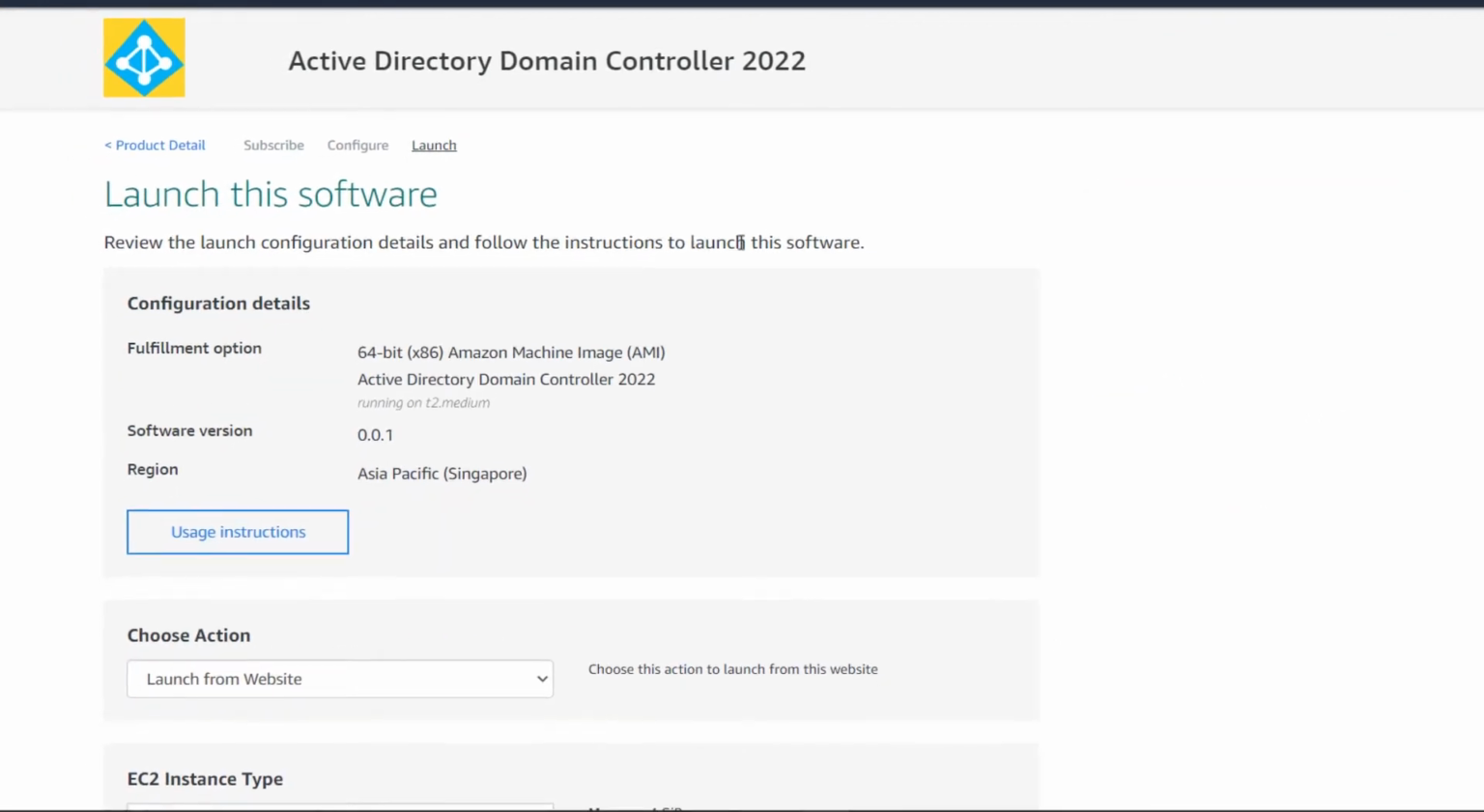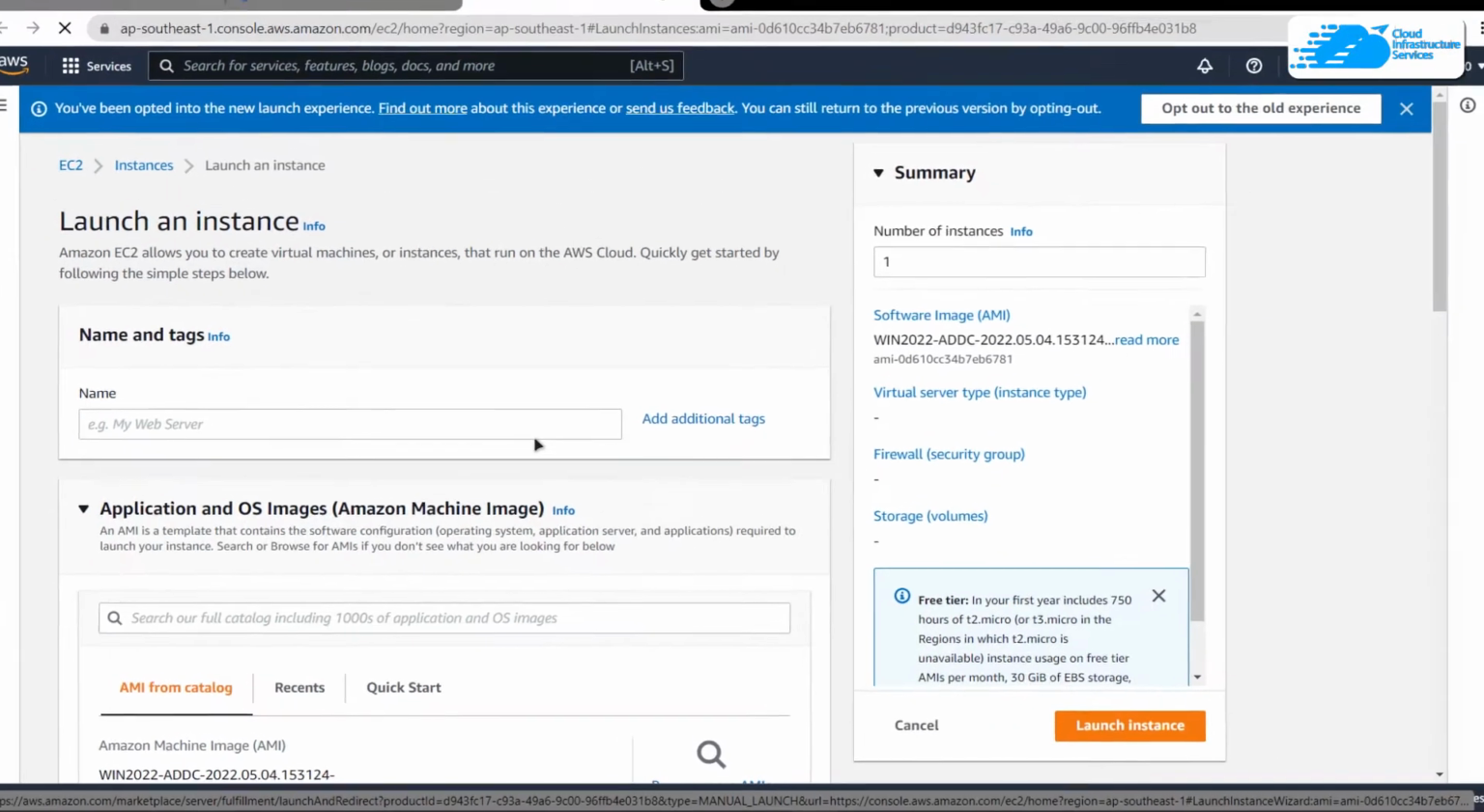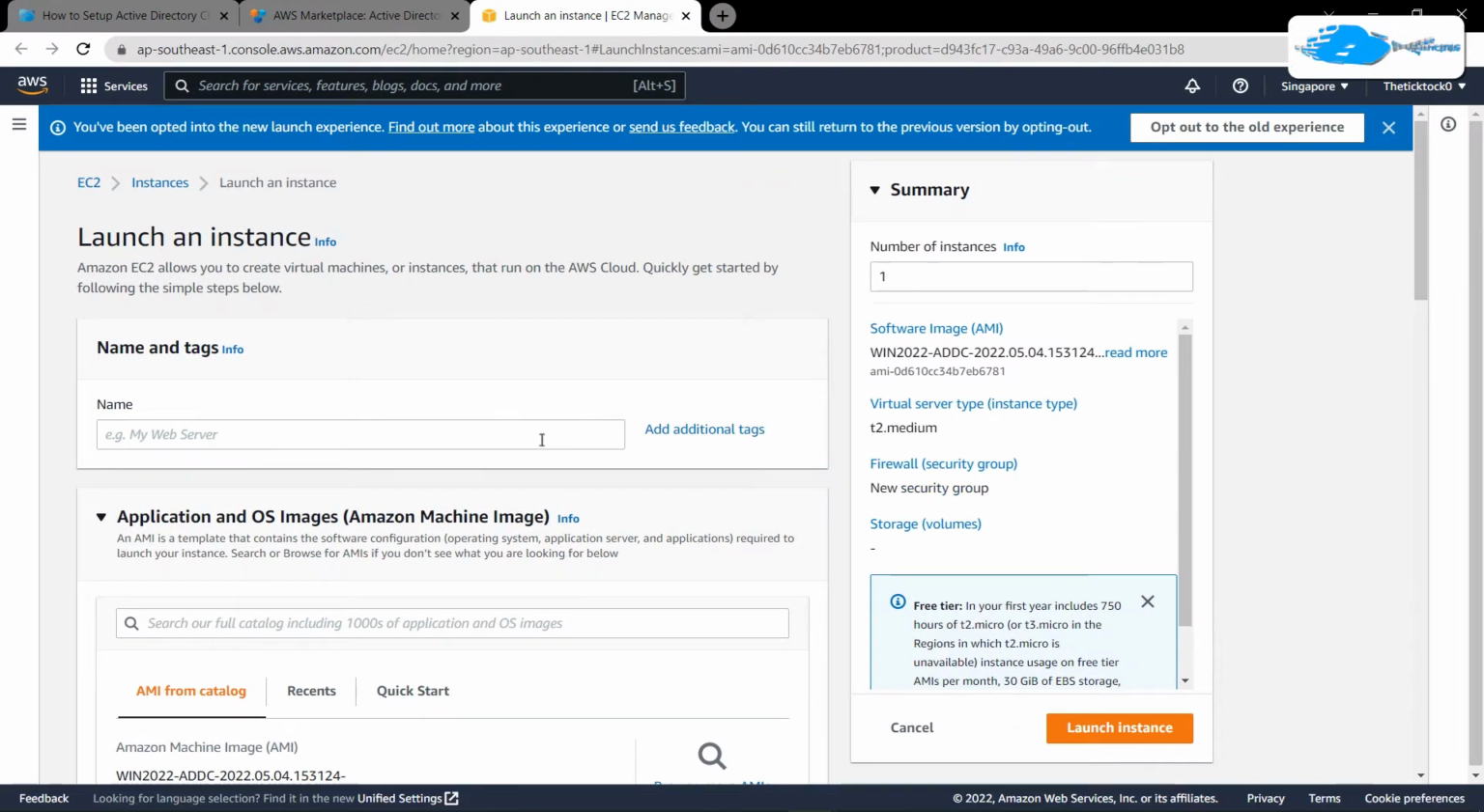After that, you would be brought to this page where you have options to launch the EC2 virtual machine from either this website or from the EC2 management console. So what I'm going to do is change it from website to EC2 and then click on Launch. After that, it is going to open up the EC2 management console in a new tab, and in this tab you can customize your virtual machine.